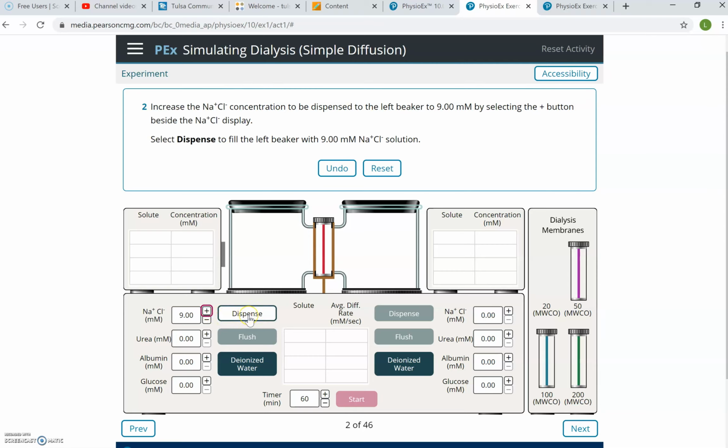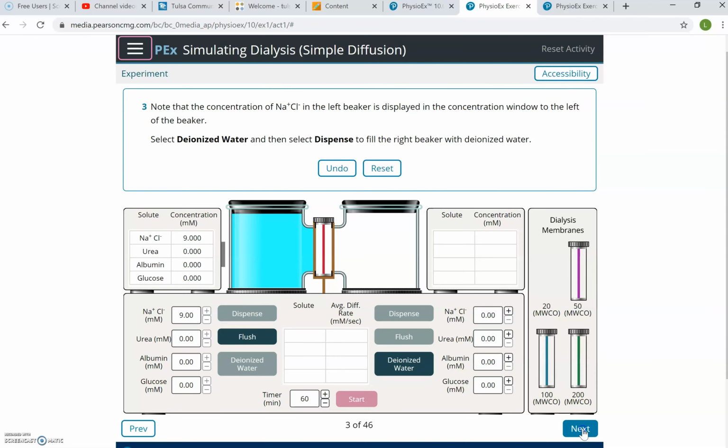And then we click dispense. And it loads the left beaker for us. Then we go to next. Note that the concentration of sodium chloride in the left beaker is displayed in the concentration window to the left of the beaker. Yes, it is right there. Select deionized water and then select dispense to fill the right beaker with deionized water. So we come down here, we click on deionized water, and we click dispense. So we've completed what it asked us to do there, and again we click next.